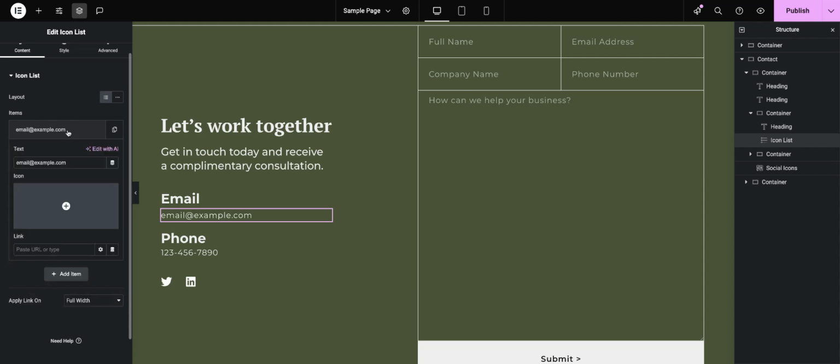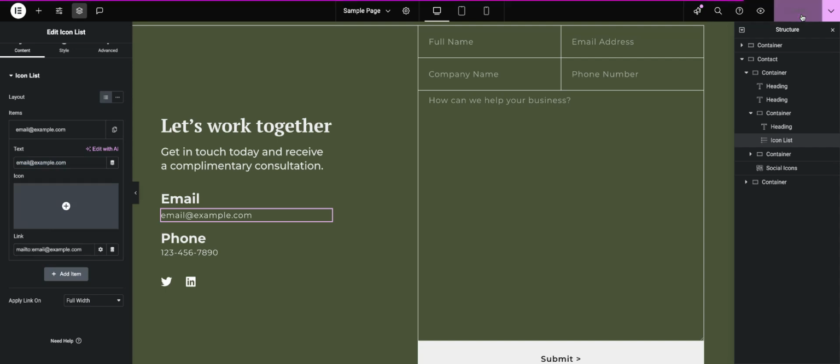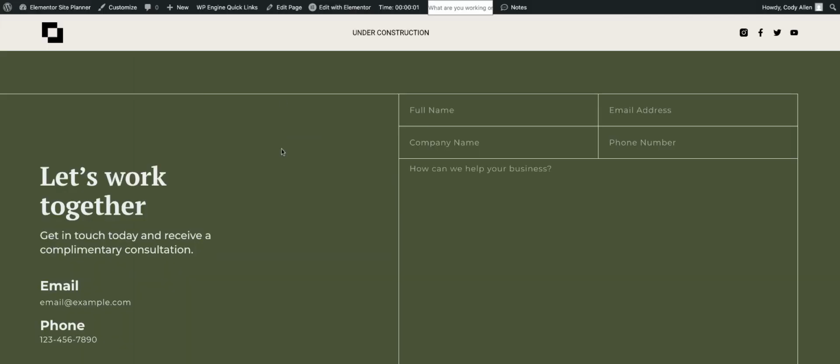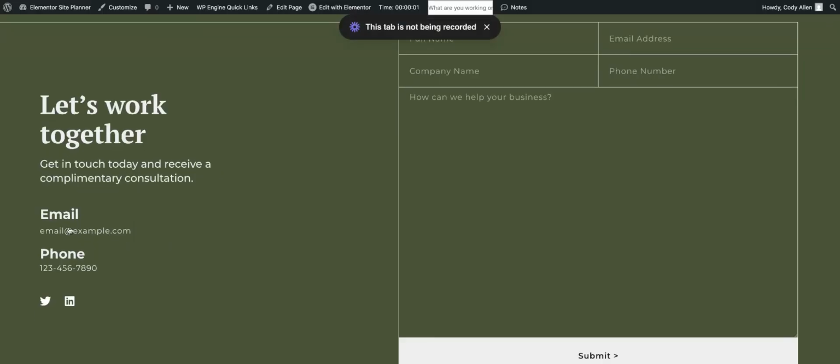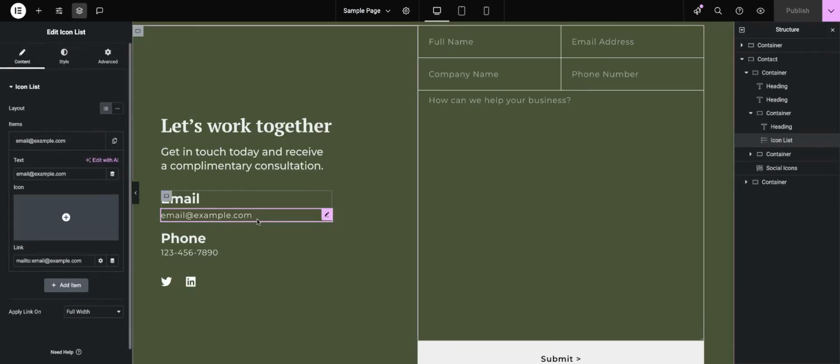So what we do is I have this example email in here. We're going to come down to link. We're going to type in mailto, and then we're going to select that. And then I'm just going to copy the email that's displayed, hit that there and then publish. So then if we come over to the preview, you're going to see now it is linked and the phone number is not, but this is. So that is how you link the email address.